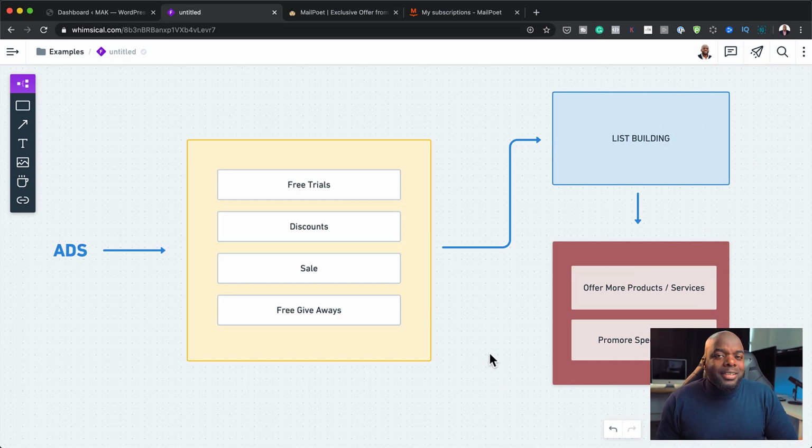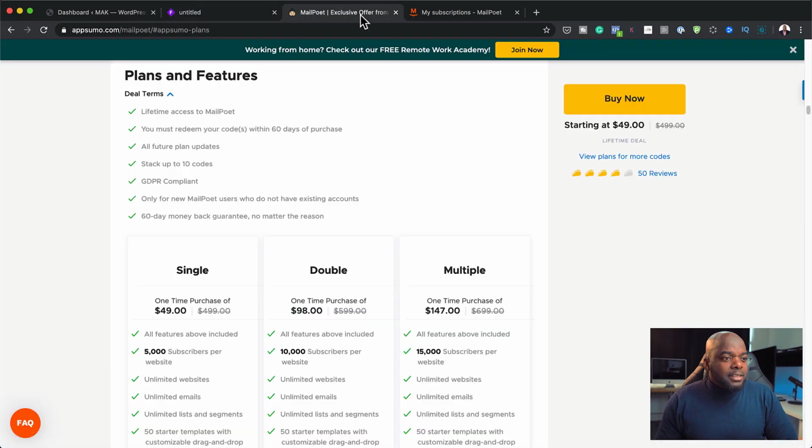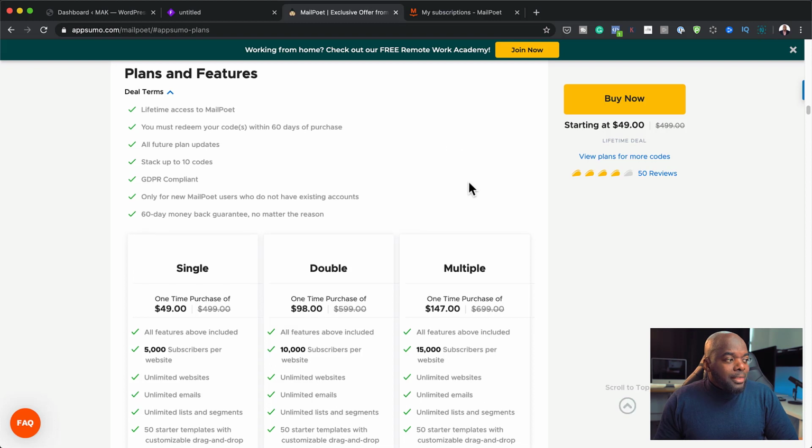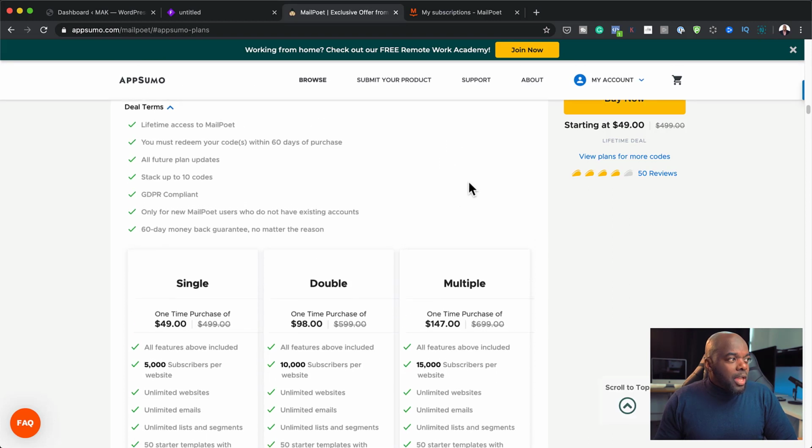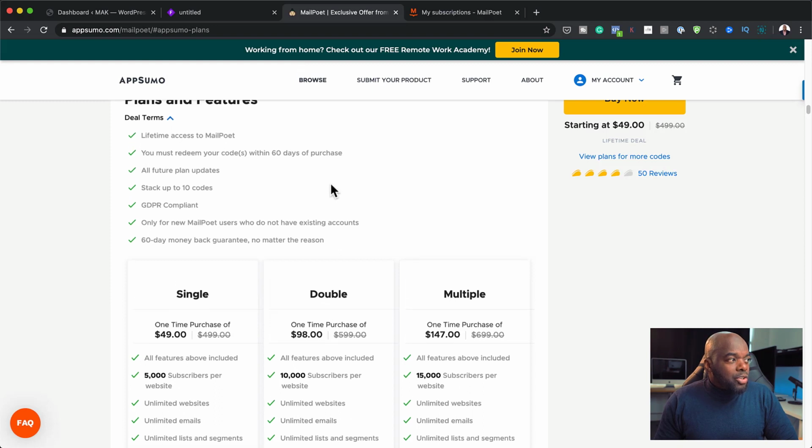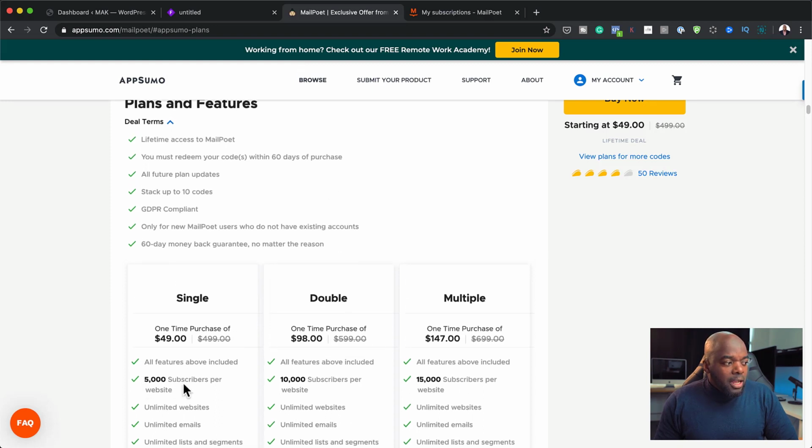Okay. For this system to work, we are going to need two things. We're going to need a page builder, and we're also going to need an email autoresponder. Over here, there's a fantastic deal. In fact, let me show you. This software is called MailPoet. I've just noticed that there was a deal here on AppSumo, and this deal allows you to have lifetime access to MailPoet, and this allows you to install 5,000 subscribers per website.